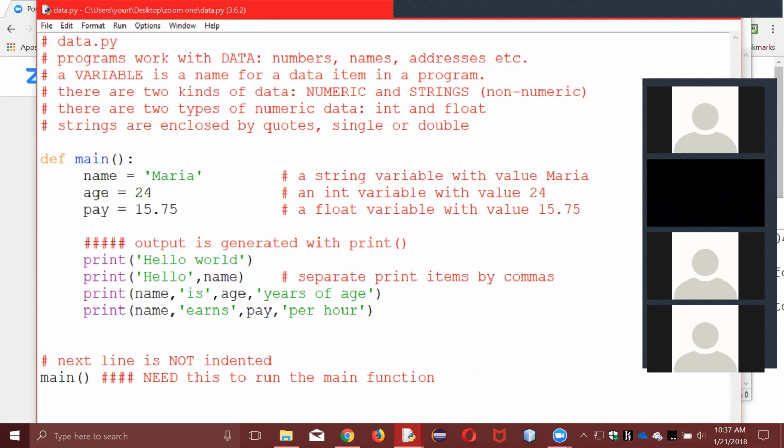Strings are always enclosed by quotes. They can be single or double. Generally, people use single quotes because you don't have to hit the shift key to get the apostrophe on your keyboard. Okay, take a look at main in this particular case here. Once again, we're starting the program with def main, and we're assigning the value Maria to a variable called name. Because that's a string, I have to enclose it in quotes. This will not work. If I take the quotes away, this program would crash.